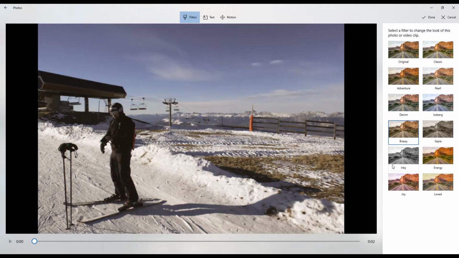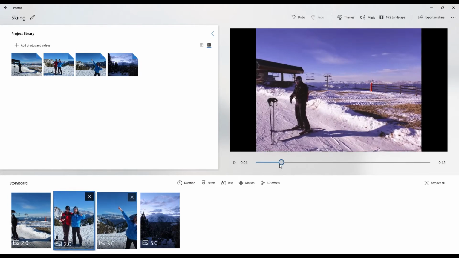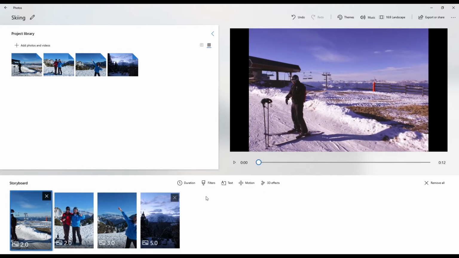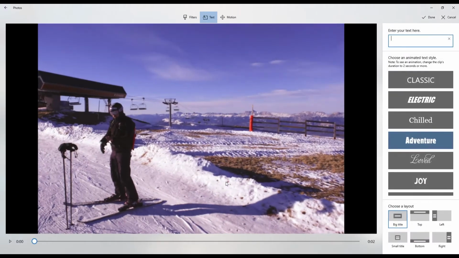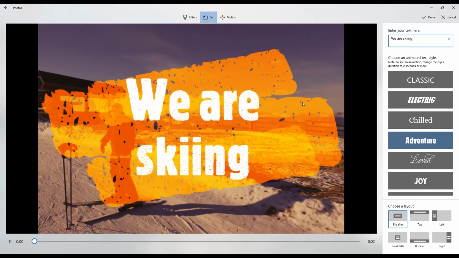So once you're happy, click on done at the top, and there you go, and that's changed the tone of the picture there. You can do this to each picture. On the pictures as well, you can add text. So here is a little bit of text. We are skiing. That I'm going to add.